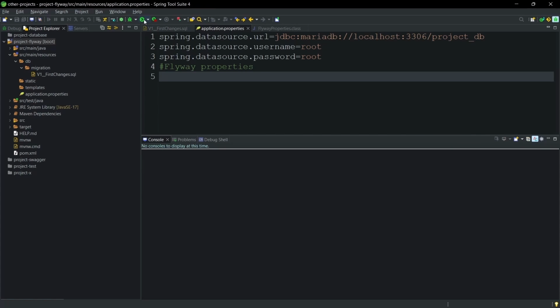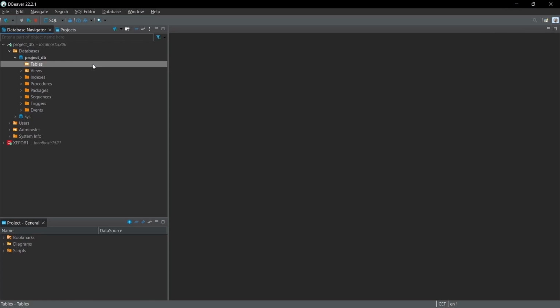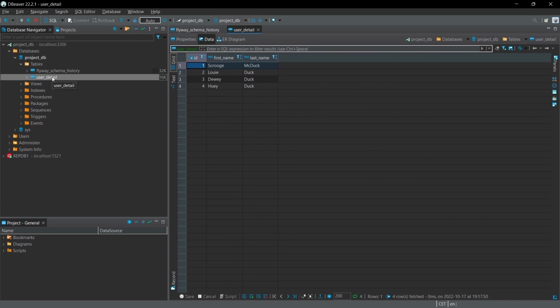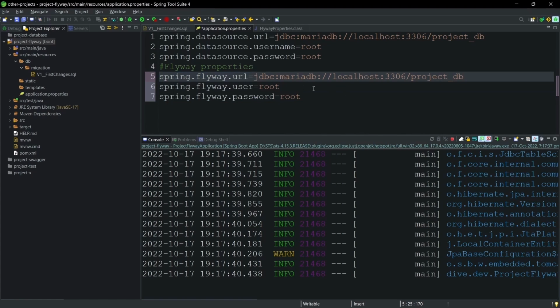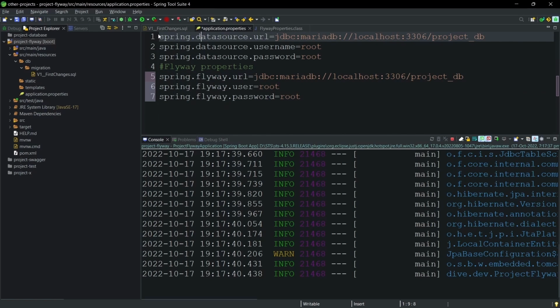And I'll start the application. There's no error. And if you see here, F5, you can see the flyway_schema_history table is also created and the user detail table is also created, which means these properties, whatever properties we had added here, are not mandatory. If these properties are not provided, Flyway uses the property values specified in spring.datasource.url, spring.datasource.username, and spring.datasource.password.